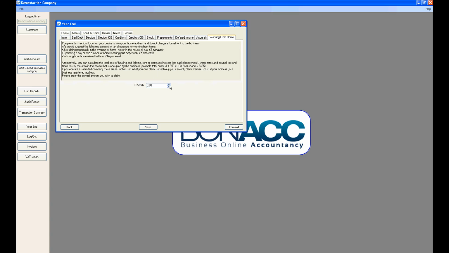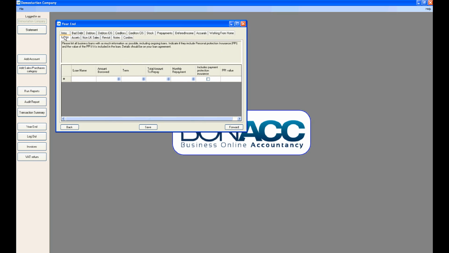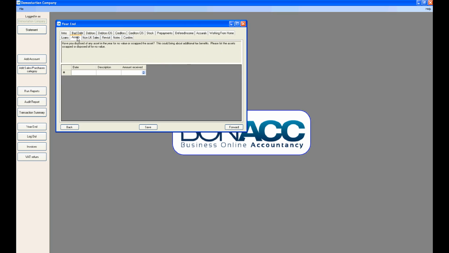Some small businesses work from home, and everyone who is set up as a business owner will have the option to enter an amount under the guidelines we provide for working from home. If you have business loans, we ask you to list the loans so we can work out the interest payments and claim relief for these costs. Other reliefs could be allowed if you disposed of assets for nil value, for example if you scrap them. If assets are sold for a value, then that transaction should be recorded in the year.